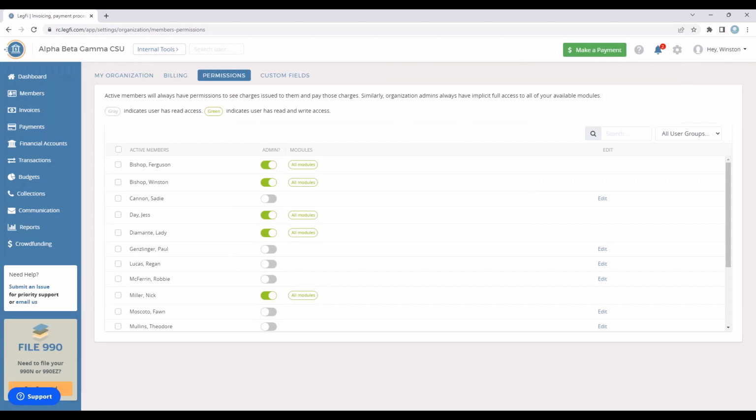You want to make sure to give new officers coming in the appropriate permissions so they will be able to do their job well.